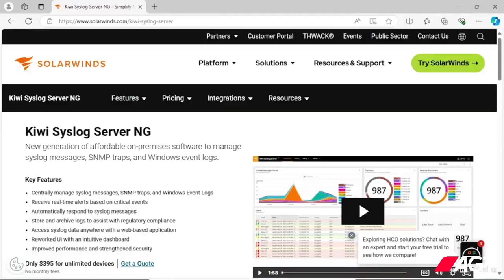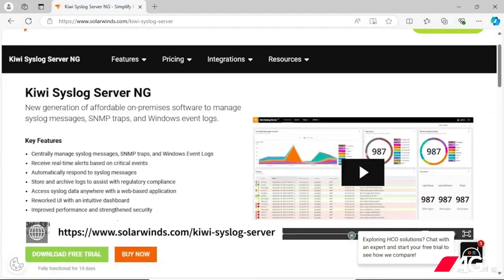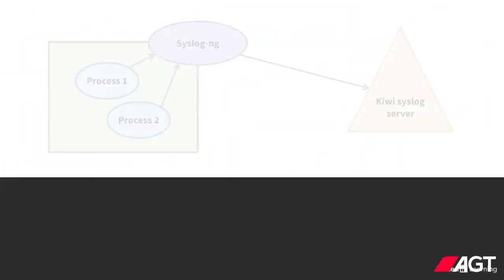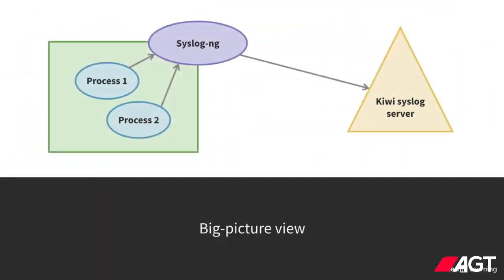Kiwi is a Windows-based syslog server. You can download Kiwi by visiting this Kiwi website. Here is a big picture view of what's happening. The syslog-ng server collects its local log messages and forwards them to a Kiwi syslog server running on a Windows host.